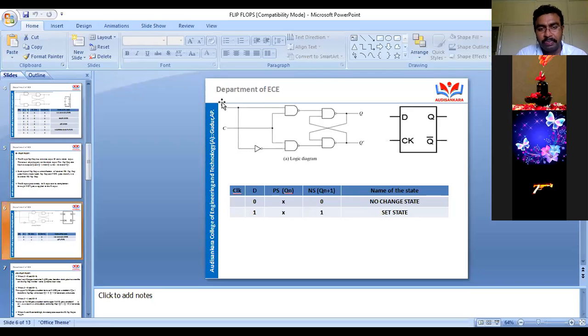Since I have a single input in here, I can give either D equal to 0 or D equal to 1. Tell me, guys, if I have D equal to 0 here, what will be reaching your S input? 0. If I give D equal to 0, that 0 will be passed through the NOT gate, and what will reach your R here? 1. So you're giving 0 at S, 1 at R.